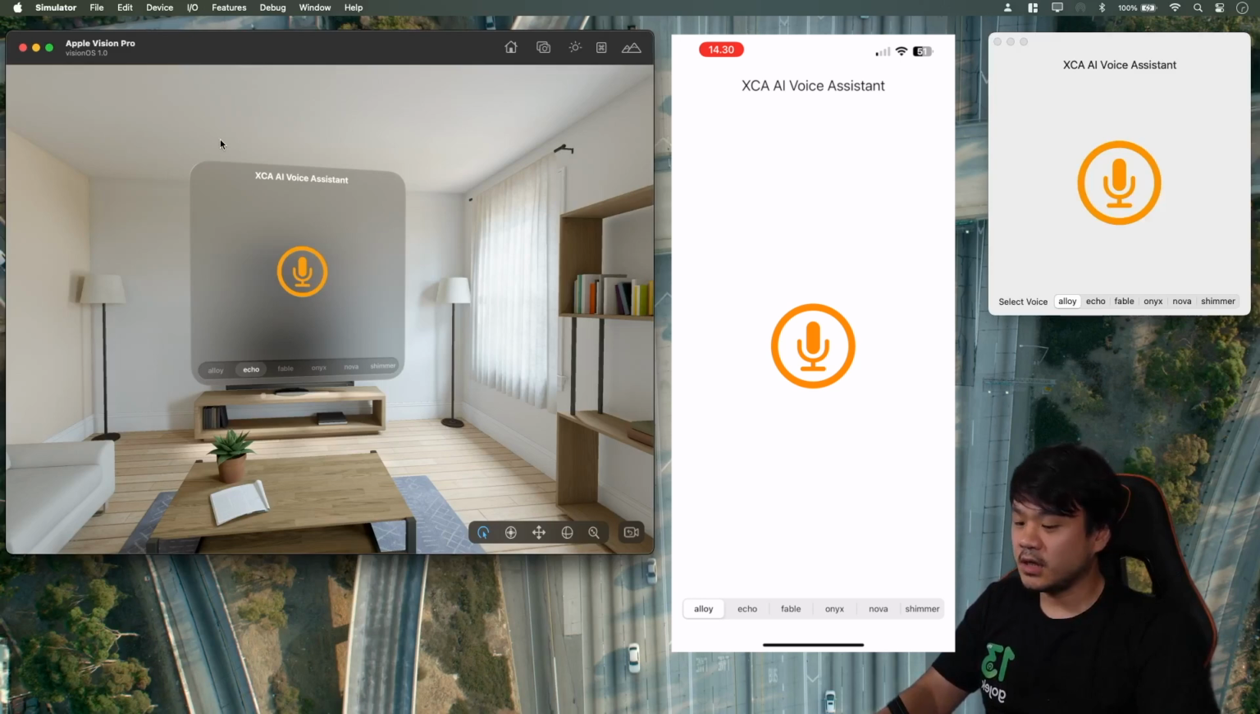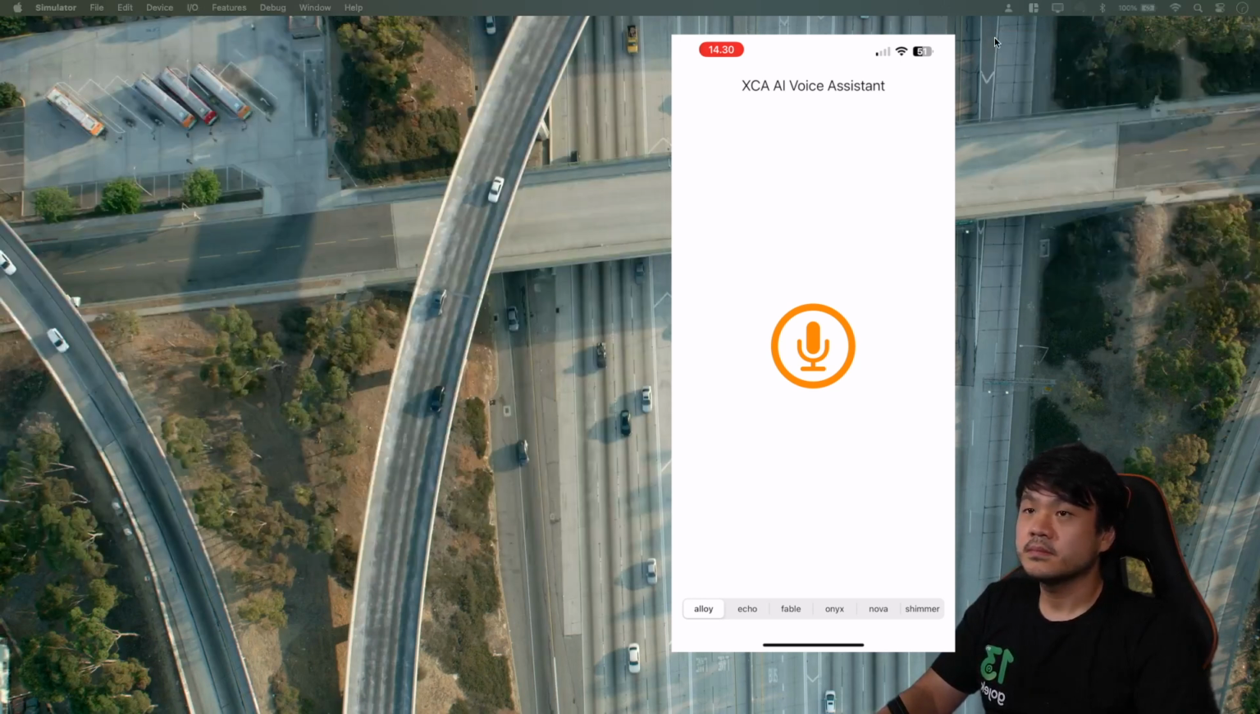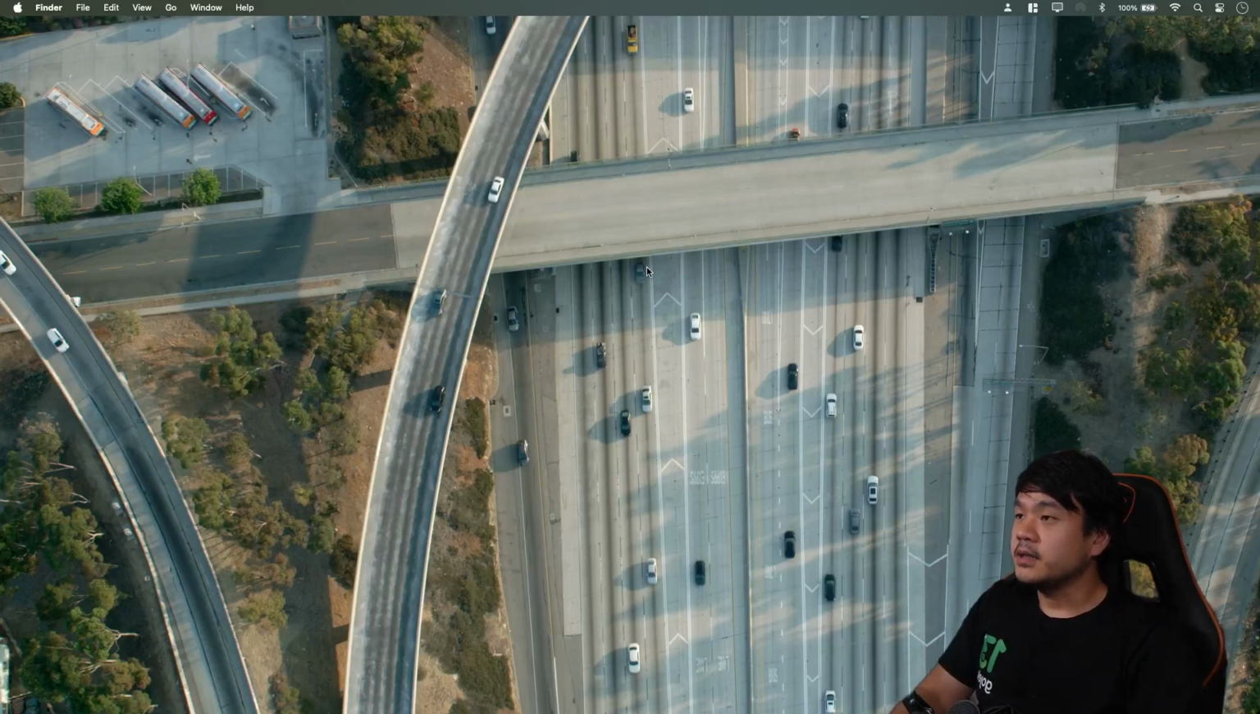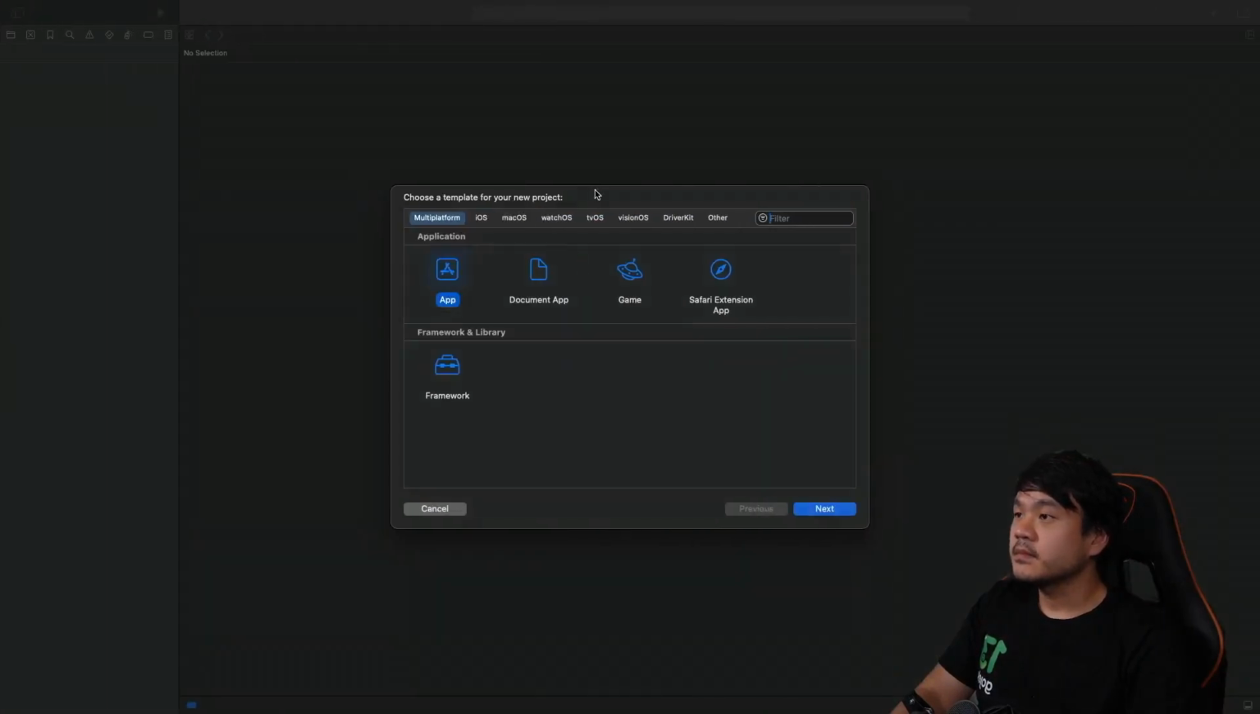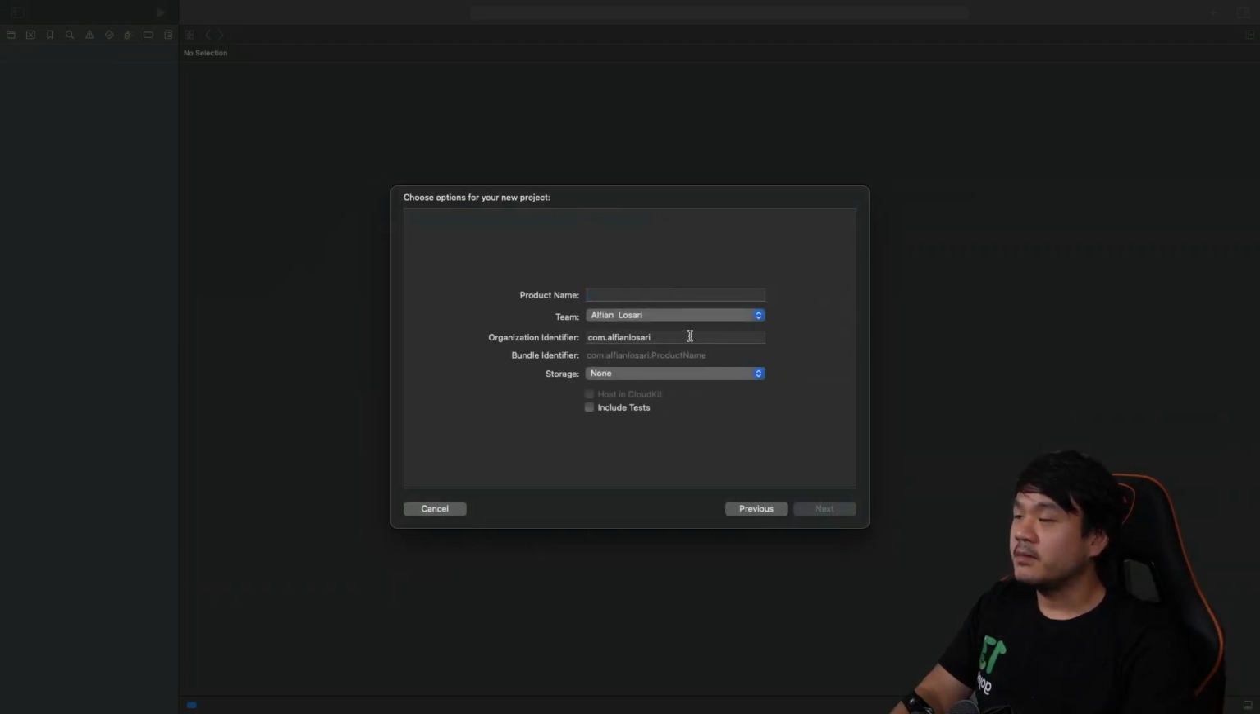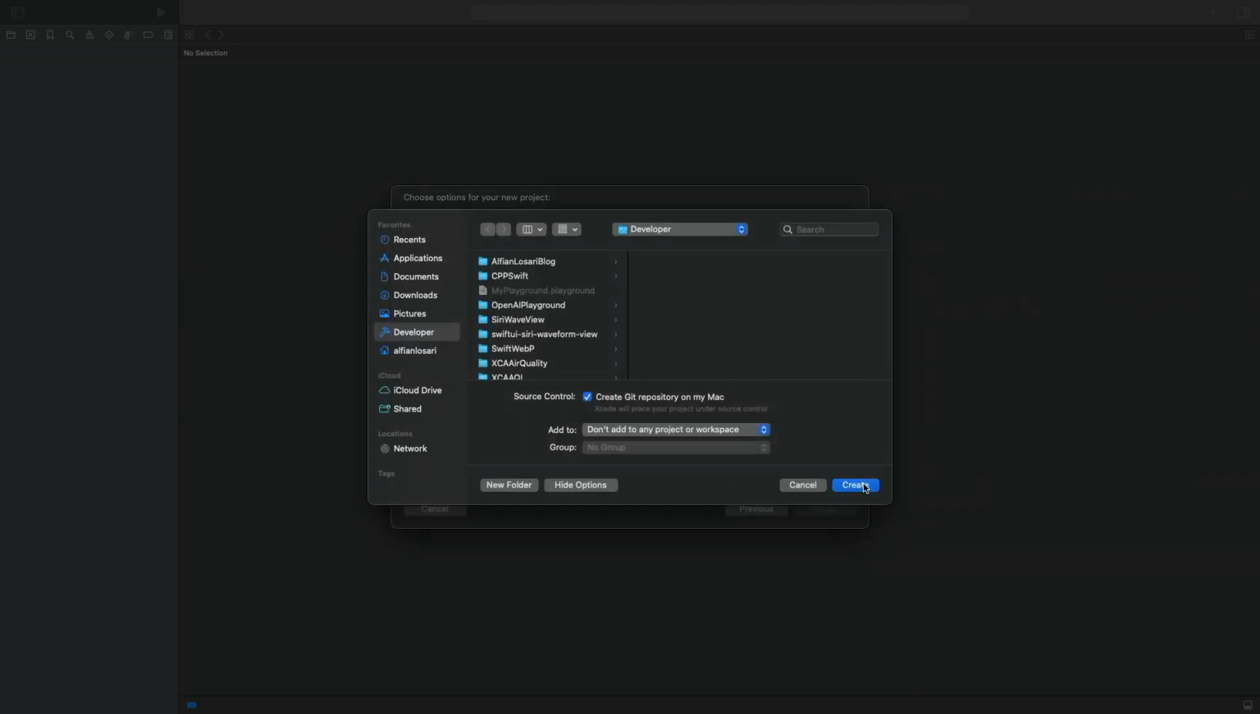Let me just close all of this window. Let's begin by creating a new Xcode project. Select the multi-platform tab and then select app. Click next. Give it the name of your product. I'm going to give the name of XCAAI Assistant. And then click next. Save it anywhere you want.